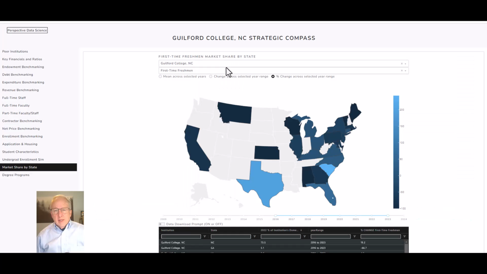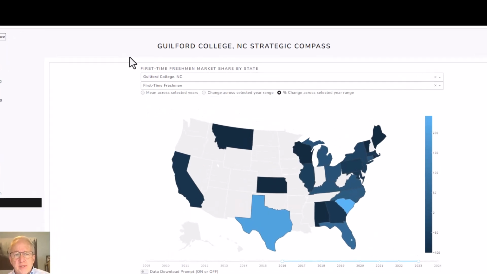Let's take a look at market share for our demo college. And you can see market share by state is where we are. And there are graphic representations across the country for all of the fields that you see here.